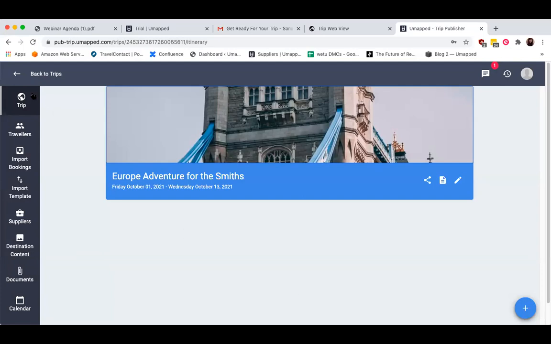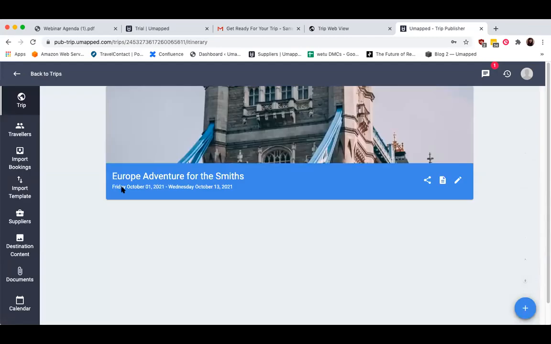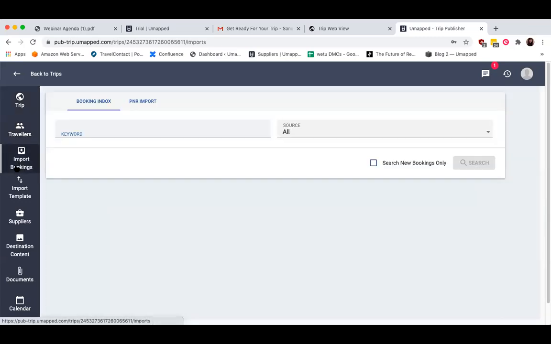So I'm going to begin on this left-hand side and then gradually make my way over to the right-hand side of the screen. We're going to skip over travelers just for now because, like I said, we're going to come to that towards the end, and we're going to go straight to import booking.